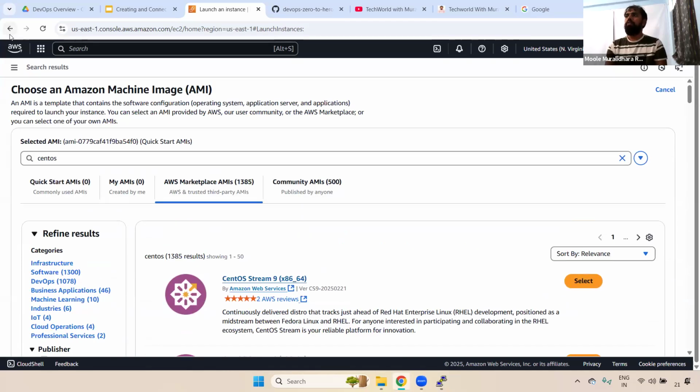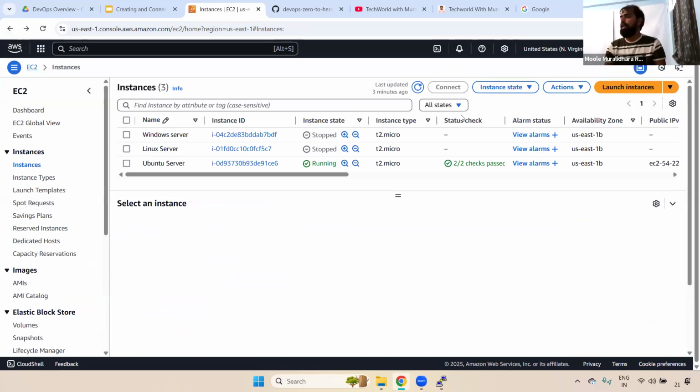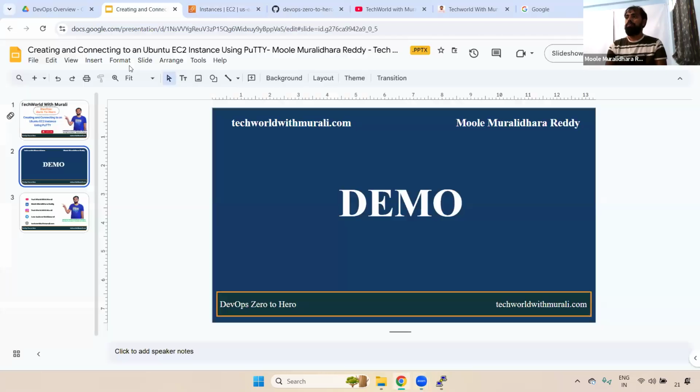Again, I'm repeating, we won't use CentOS, Red Hat or Ubuntu when we are using the AWS cloud. We always use Amazon Linux only. But the process of creating a server is the same, only the connecting process will change. The username is different, depending on which Linux server you are creating. Clear, right? Any questions now?